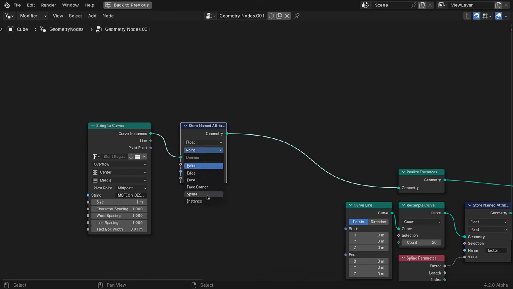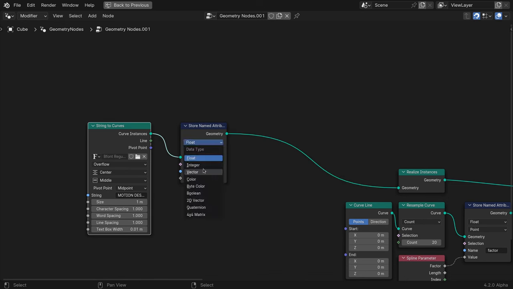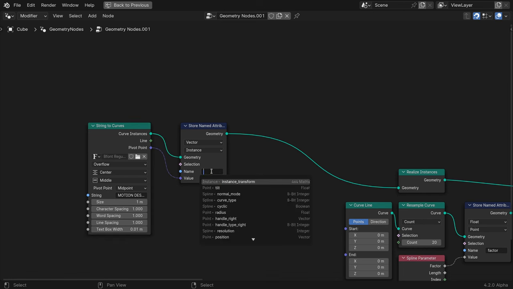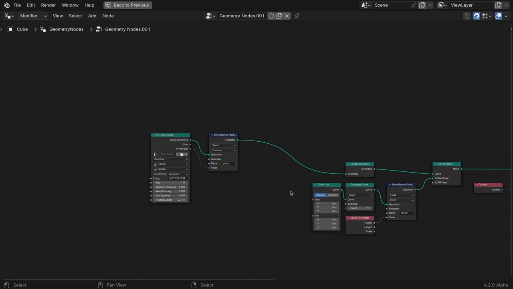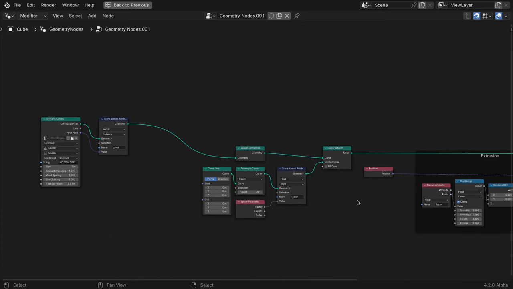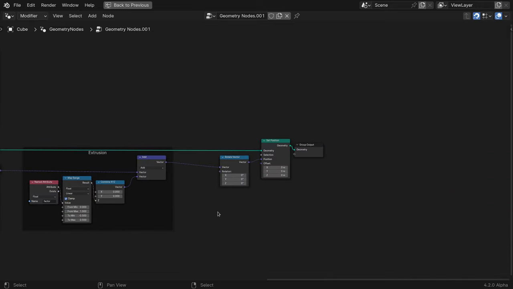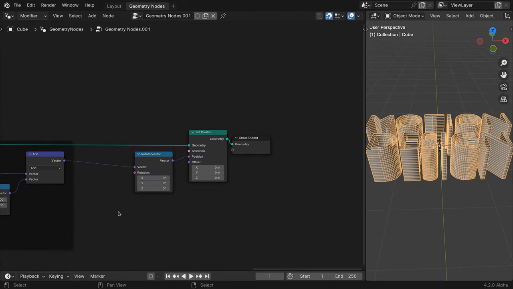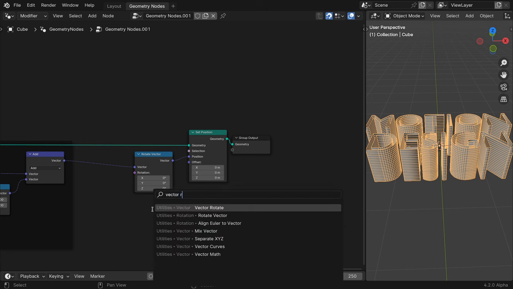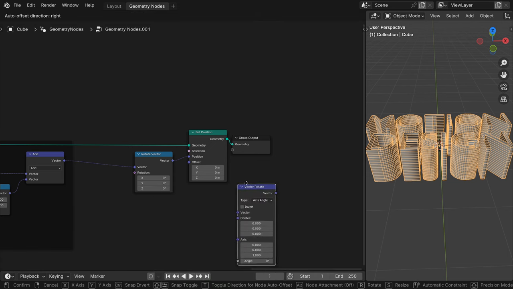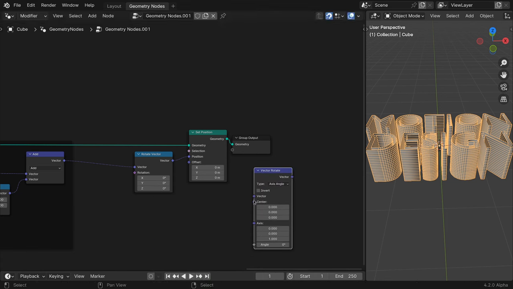Let's do it. Store a vector attribute on the instance domain, call it pivot, and connect the pivot point field into it. This way, the attribute will get inherited to all the points generated from these instances. What do we do with this info? How do we make the rotation aware of this vector? There's no pivot input in the rotate vector node. Well, there's another node that does that. It's called vector rotate. It is an older version of this one. It does have the pivot input, but we will not use that.